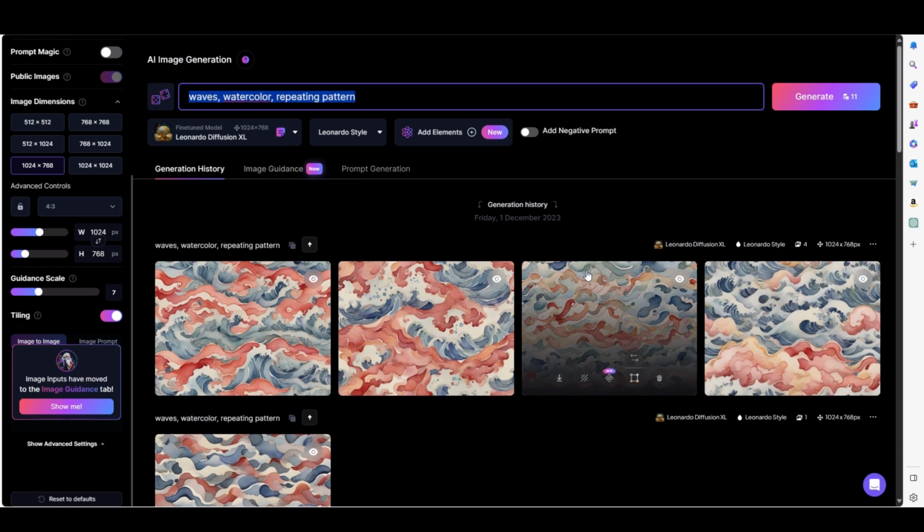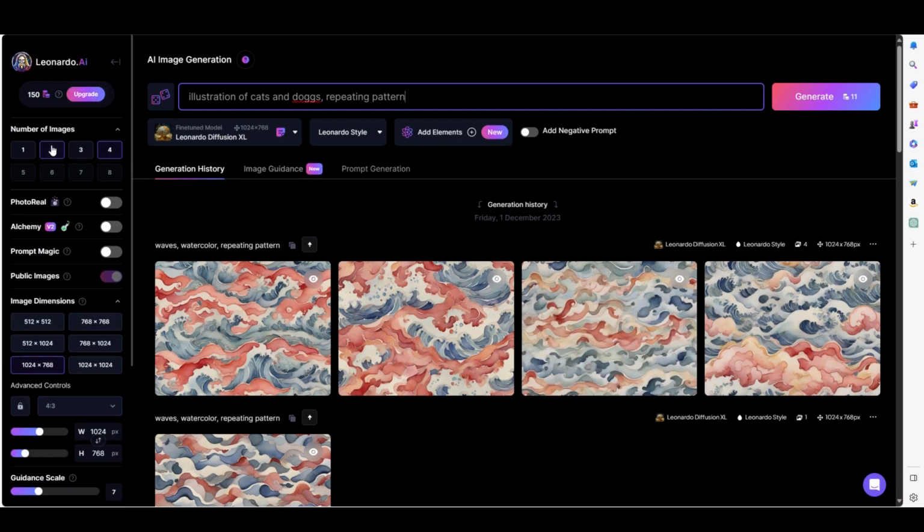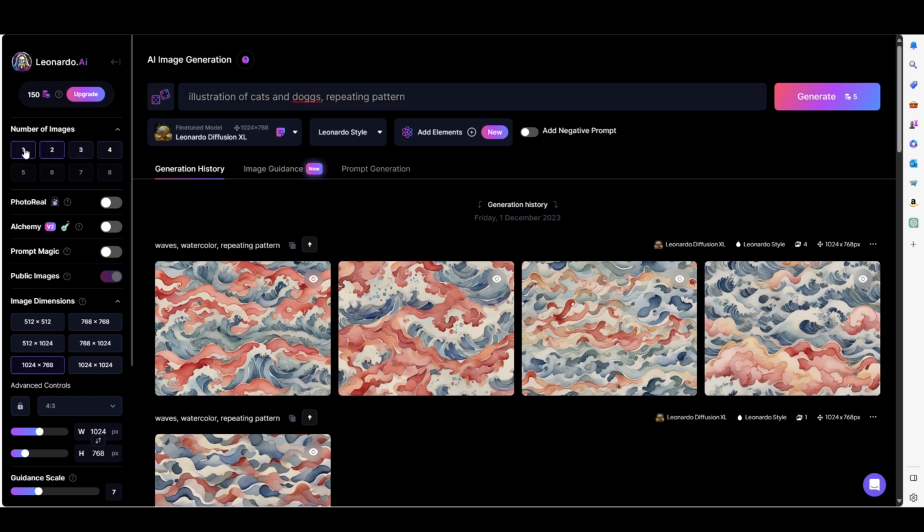I'll just do a simple animal pattern, so we'll say illustration of cats and dogs, repeating pattern. Now over here you can see that the different number of generations cost a different amount of credits. You can see that going up and down there. I'm just going to generate one because I'm not going to do anything with these images. These are just for illustration.